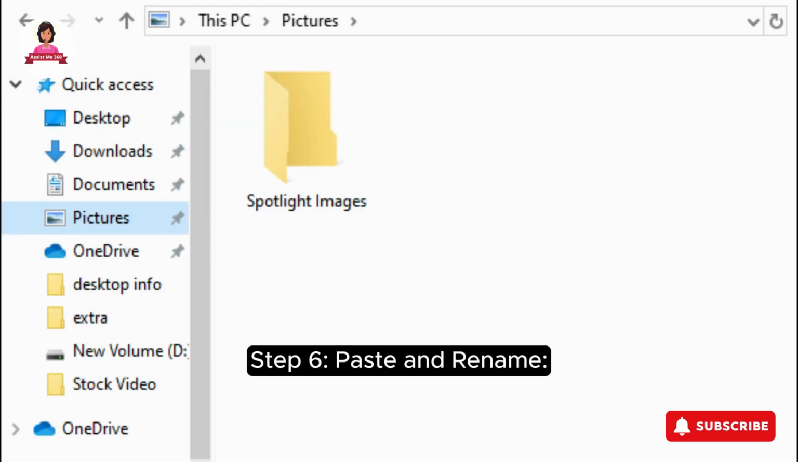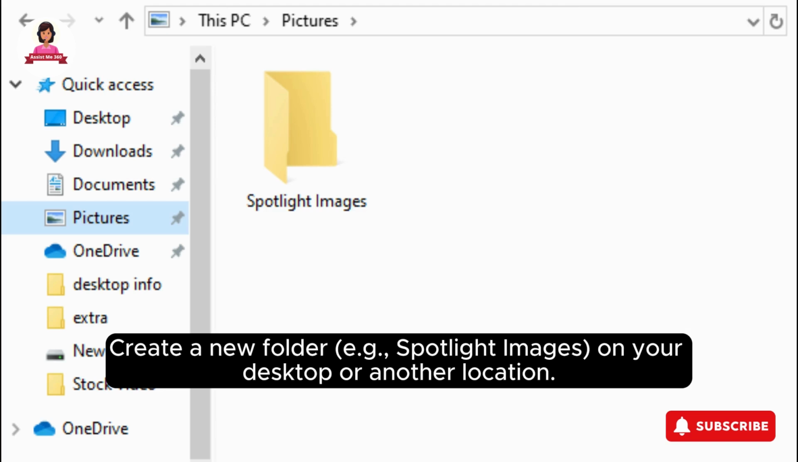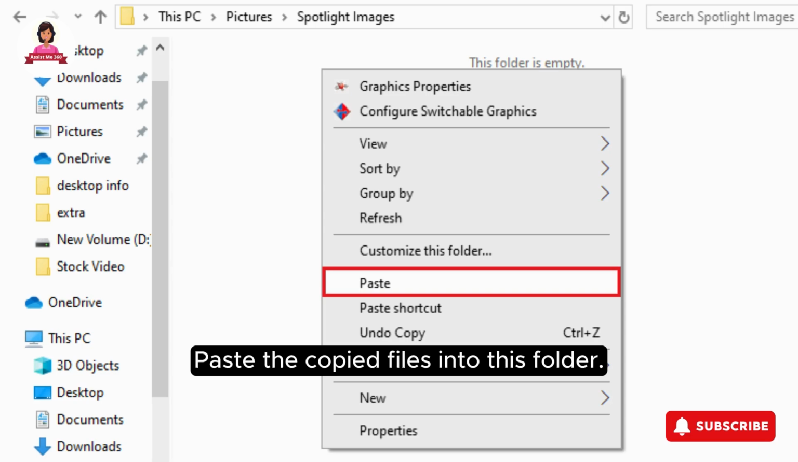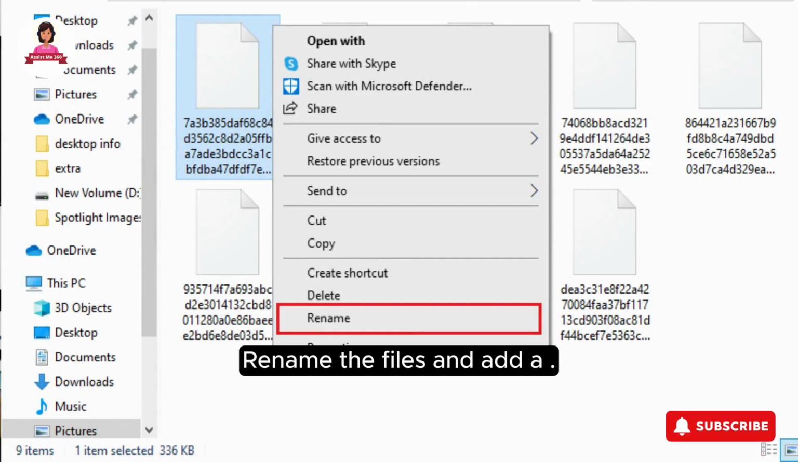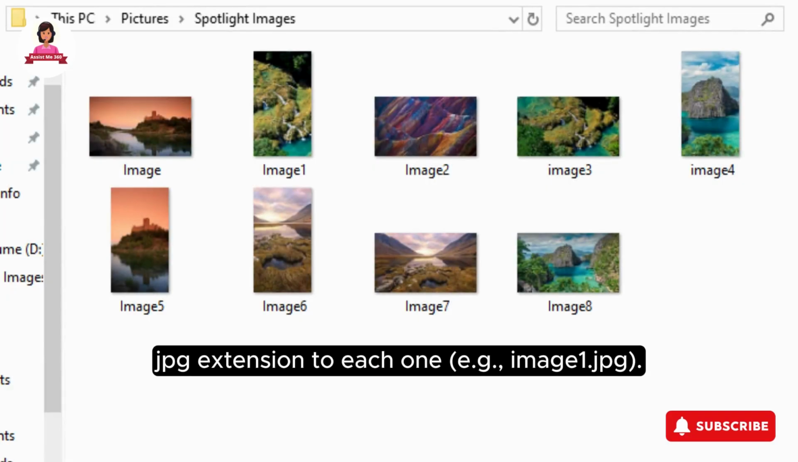Step 6. Paste and rename. Create a new folder, for example, Spotlight Images, on your desktop or another location. Paste the copied files into this folder. Rename the files and add a JPG extension to each one, for example, Image1.jpg.